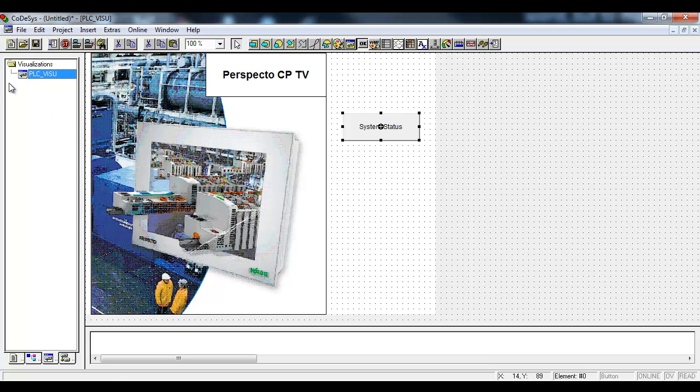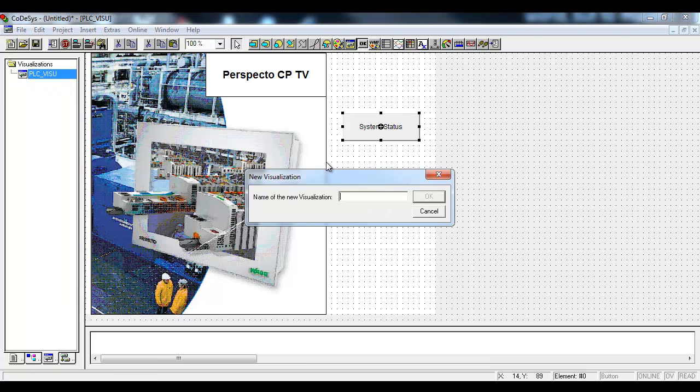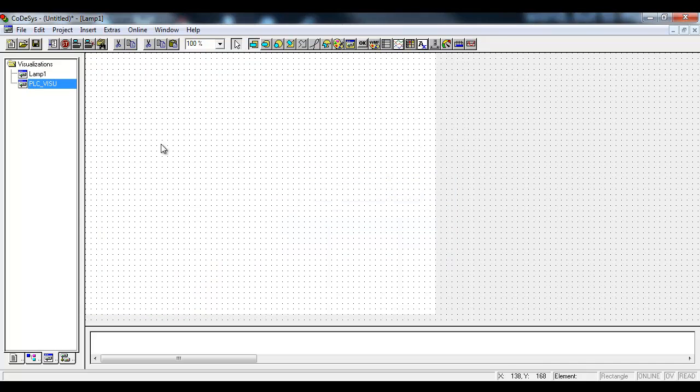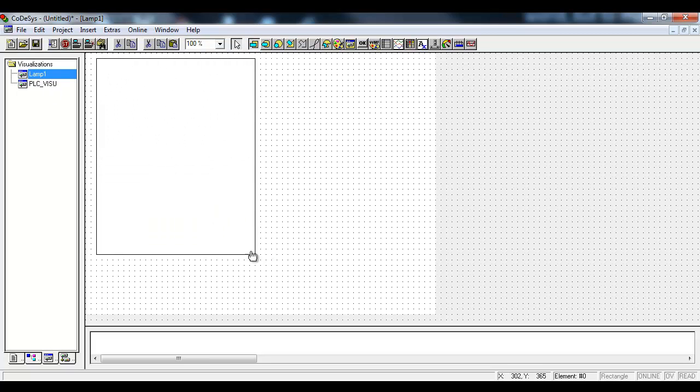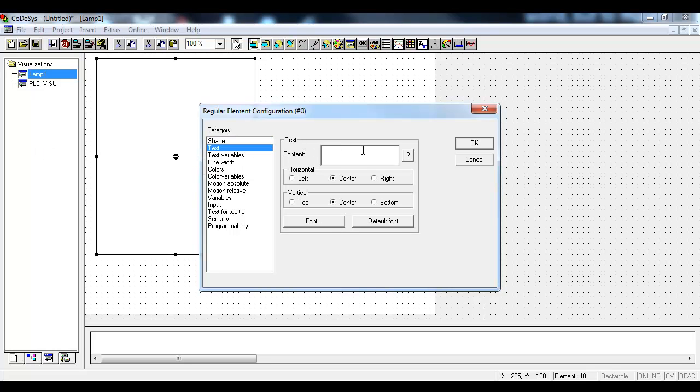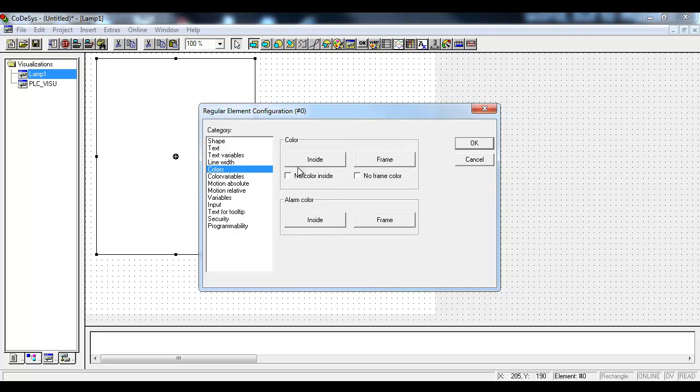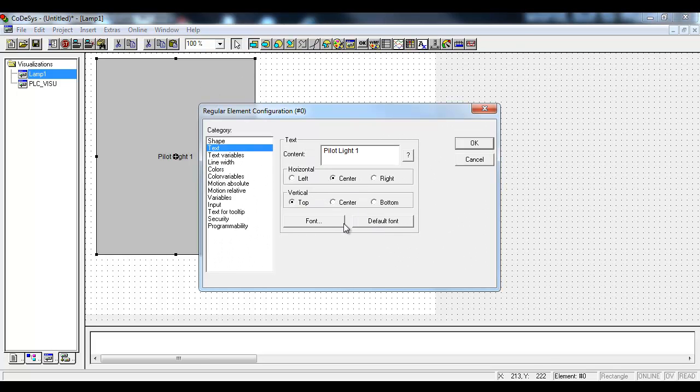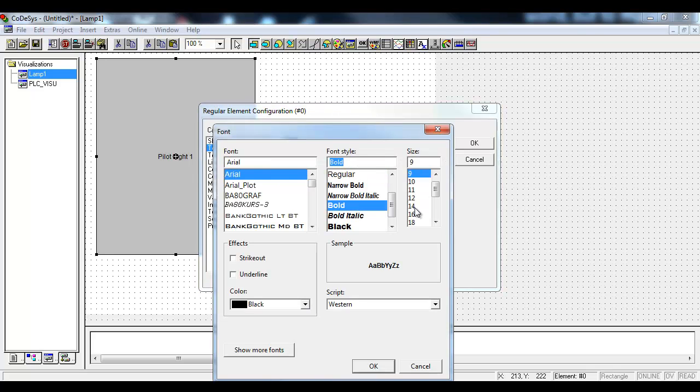And then from here, now if I wanted to, I'm going to right-click, add another object, and we'll call this lamp 1, for example. And now we can create another visualization. Just put a simple template here for a nameplate. And call this pilot light 1. Put a color in the background so we can see it easier. Okay. And then of course come in here, change the position, font, and the size.